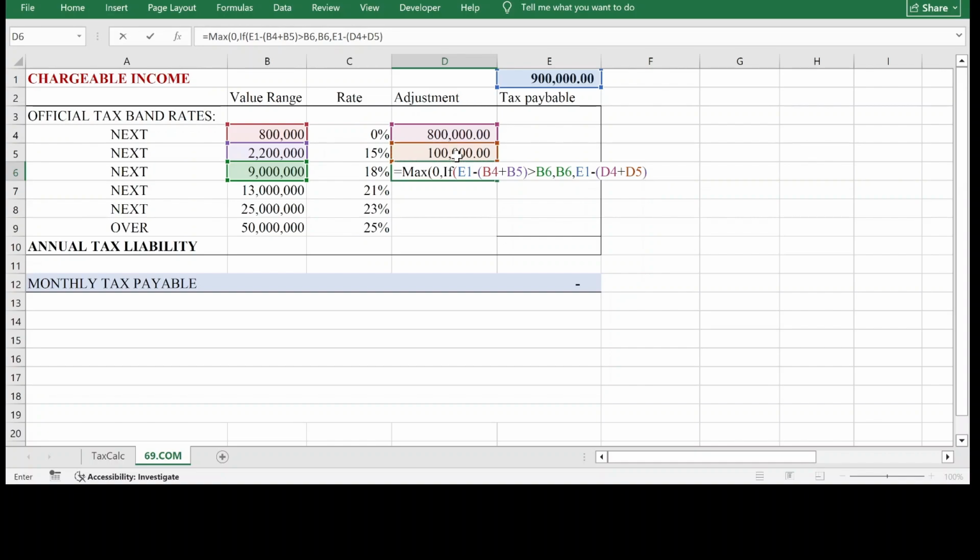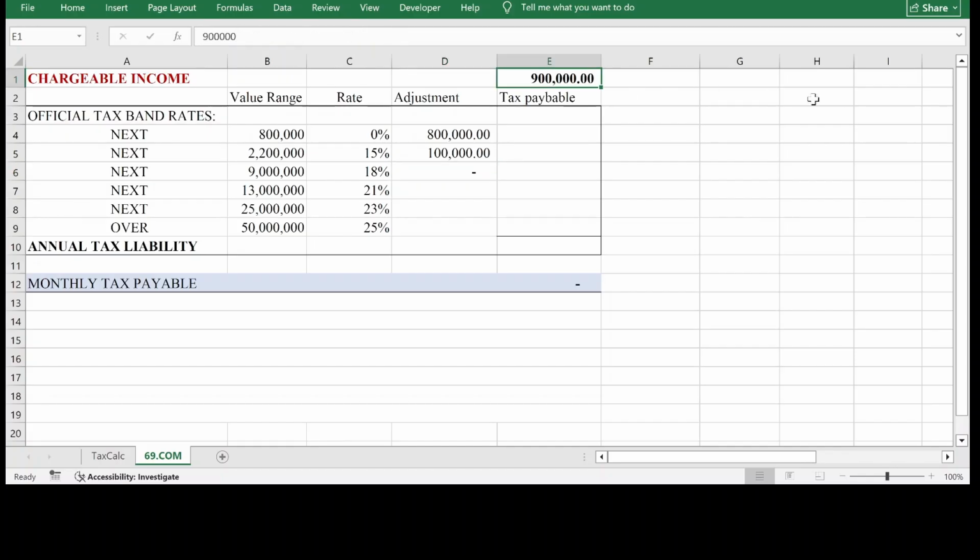Excel said we found a typo. I was supposed to use 3 brackets because I opened 3 brackets. So if I want it to correct it automatically, I will say yes. Now you see there's no value there because we have already exhausted our chargeable income. So let me increase this to say 3.2 million. You see, now after taking the first 800,000 and the next 2.2 million, we are left with 200,000. That's why it is here.